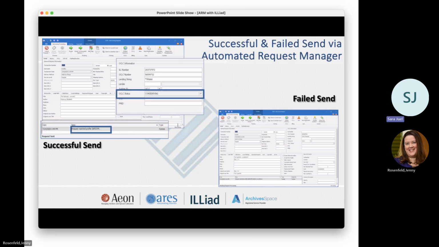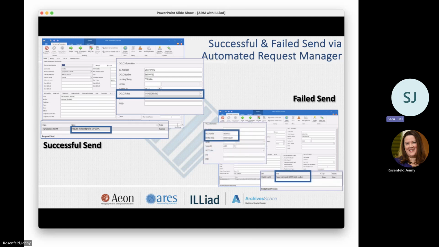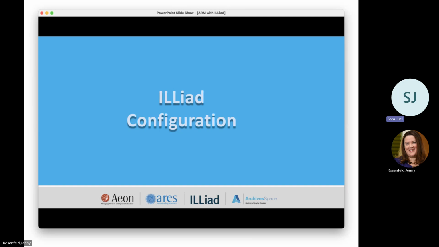And here's an example of what it would look like when it adds those statuses. And then you can see for the failed.